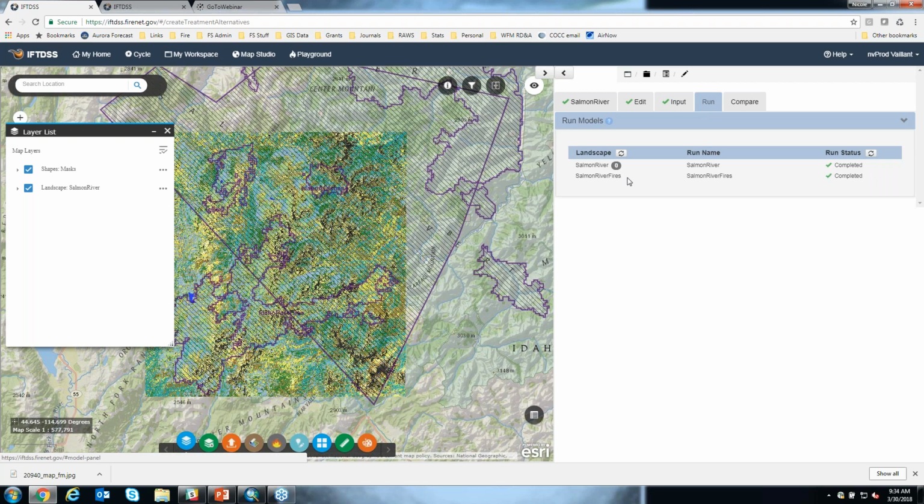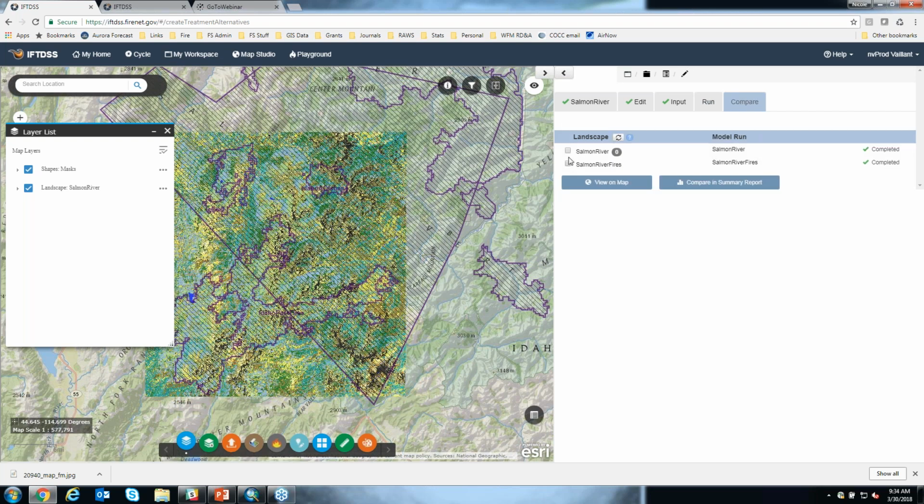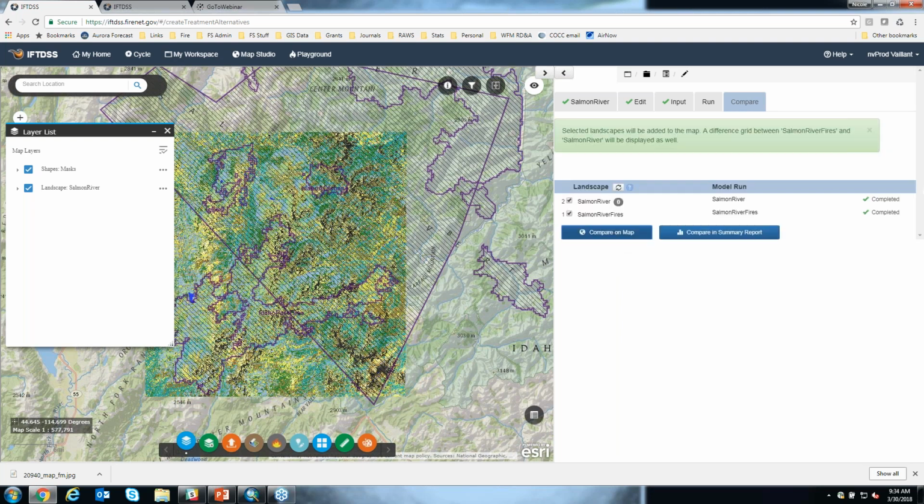I can then go to run the model. So at this point, you can rename the run if you want and run it. And then here you can actually compare alternatives. So you can compare these two landscapes. So I'm doing comparison and I'm looking at just the basic landscape, and then again the landscape where I did some updates and edits to the fire perimeter areas. And I can compare this on a map, and I can also compare in summary reports.